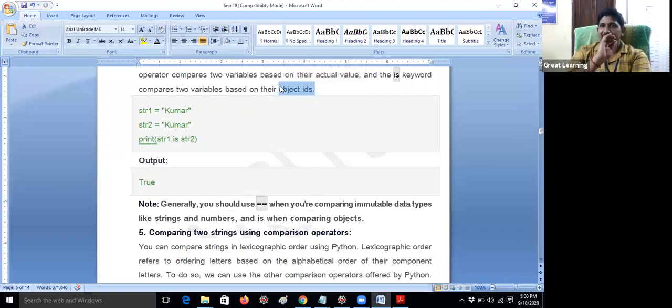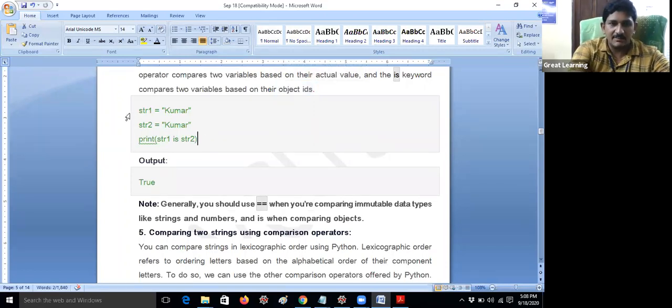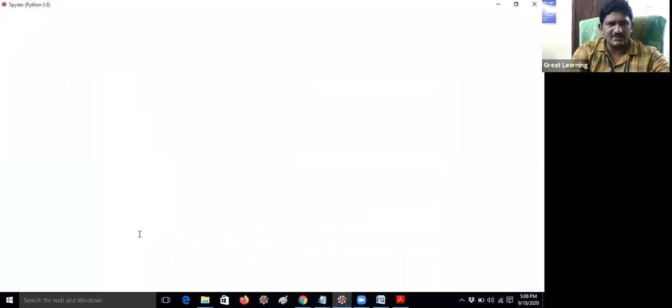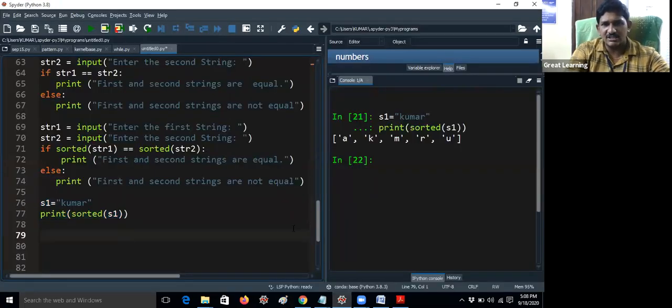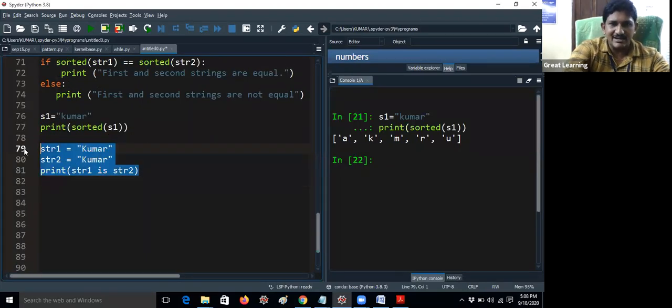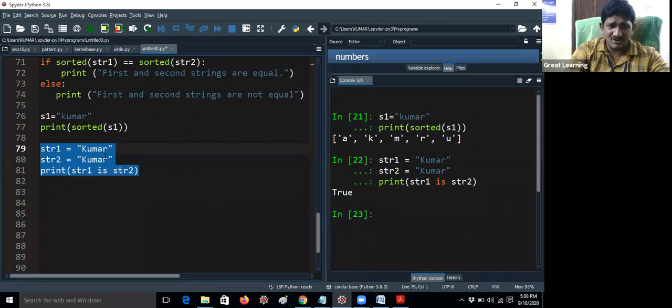So whenever you are having is, it's just like an ID operator. For example, str1 is str2, it will give true only. That means this is also a way to compare two strings. I'm just giving Kumar is Kumar. Yes, both are the same, it will return true. If I'm giving Kumar BVC here, it will give false.